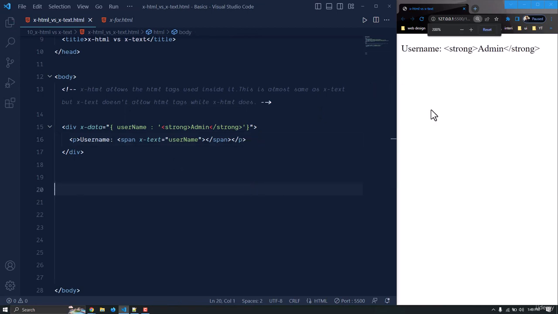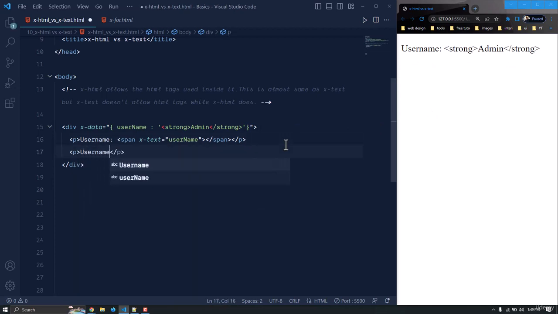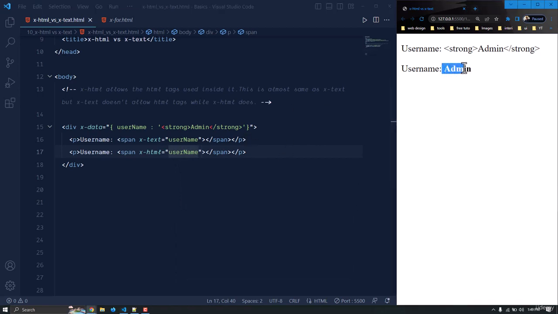If we use the x-html, it will be completely different. So let's do the same thing. Let's use a paragraph tag that says username, then inside a span tag, instead of using x-text, we are going to use the x-html directive of Alpine and username. Now if we save this, it is going to output the admin with the strong tag.